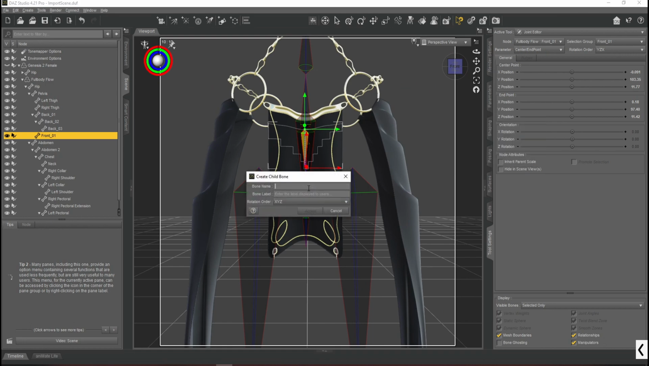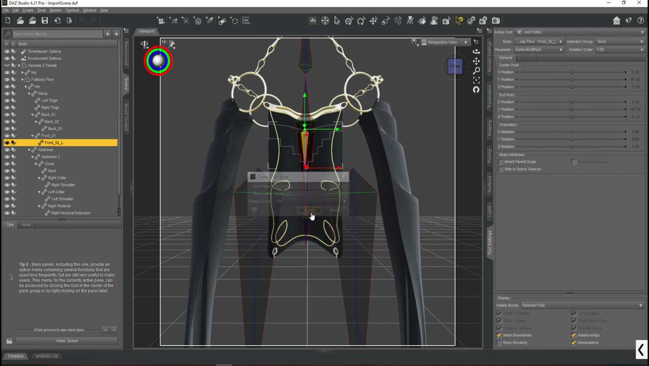Create child bone, and now this is getting interesting because we have front 02 L. Okay, and you can see that the start of the child bone is where the parent bone ends, which is kind of what we want.